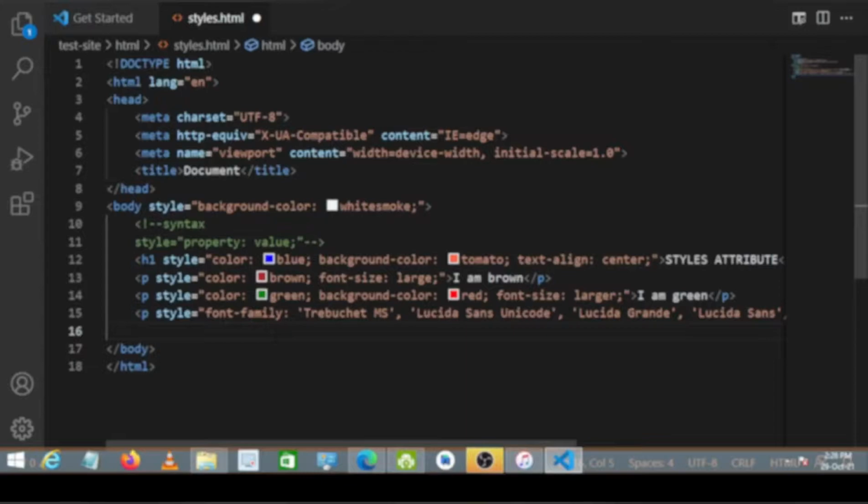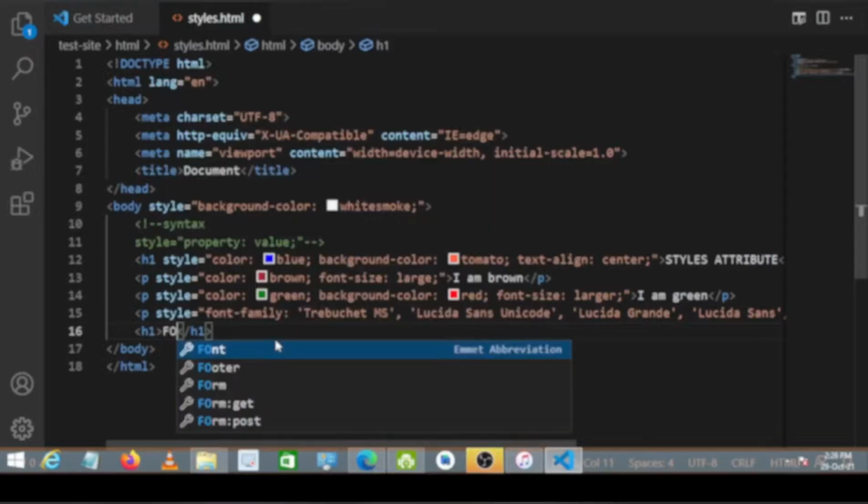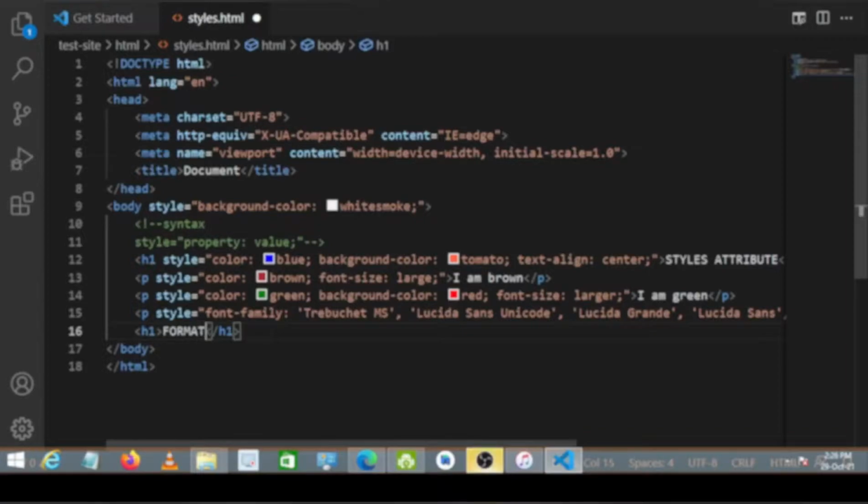Okay, so let's call on our H1 element again, and we say formatting test.